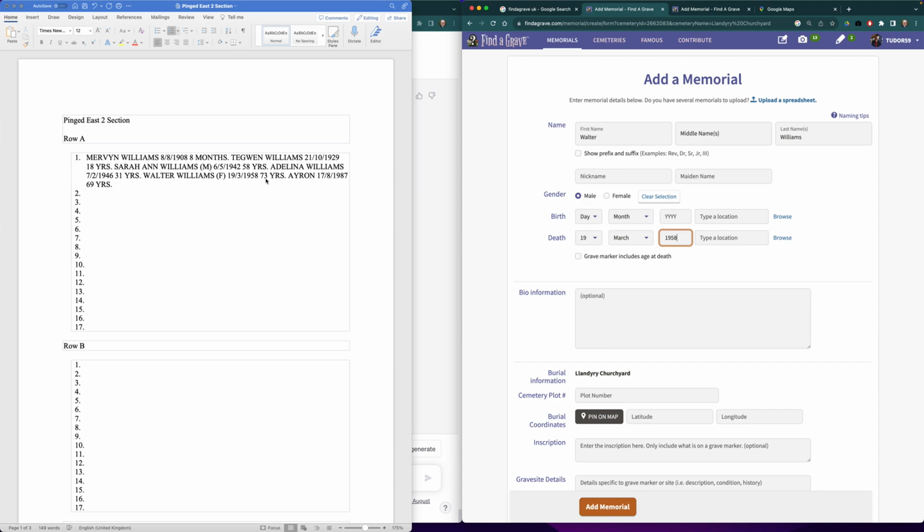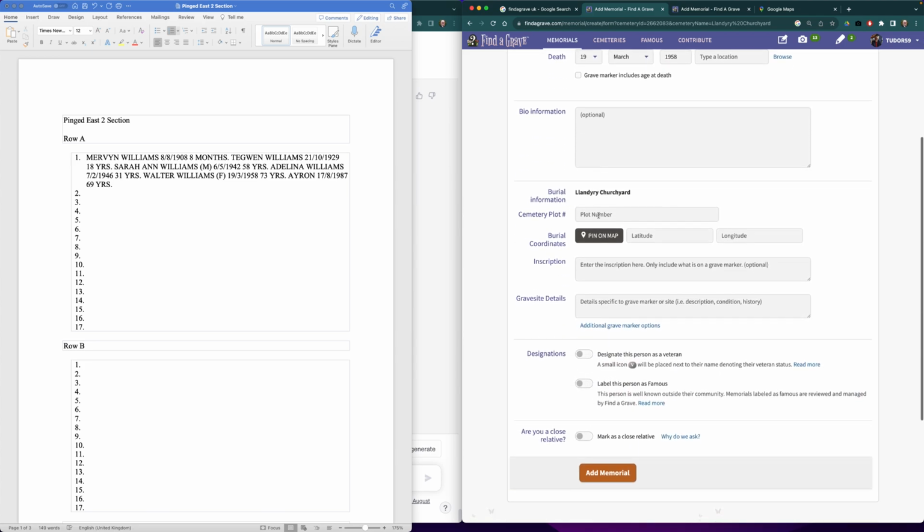He died in 1958. He was 73, so that would mean 1885. Oops. Click that right, did I? 1885. 73 would be, yeah, that's right. Right, we move down. The cemetery plot number, as you can see, it's PE2-A1.